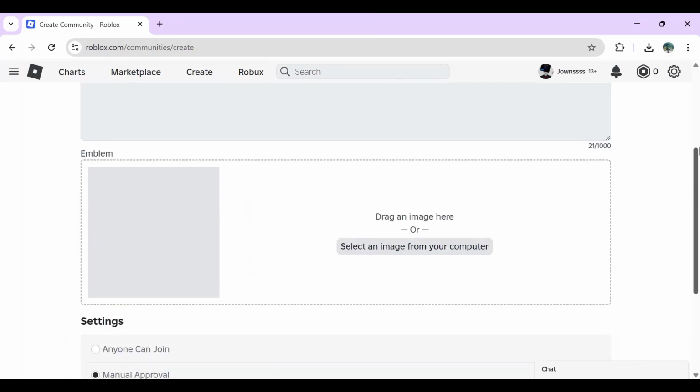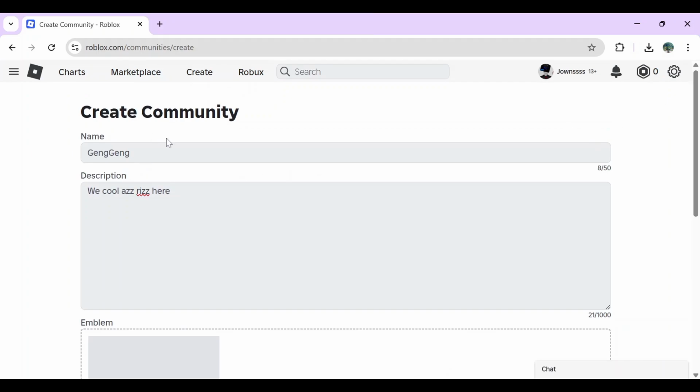After that, that's it. You can now create a group or community in Roblox.